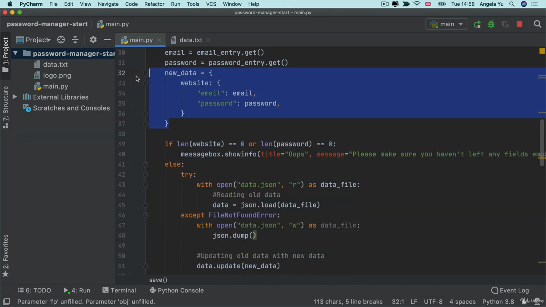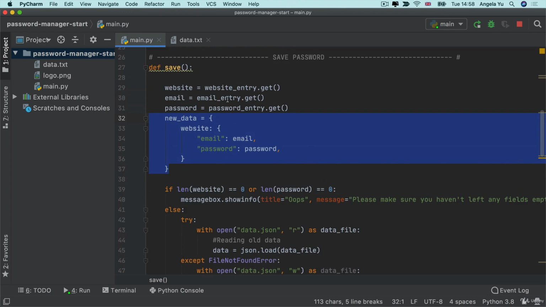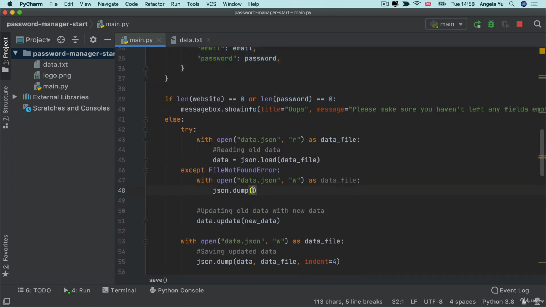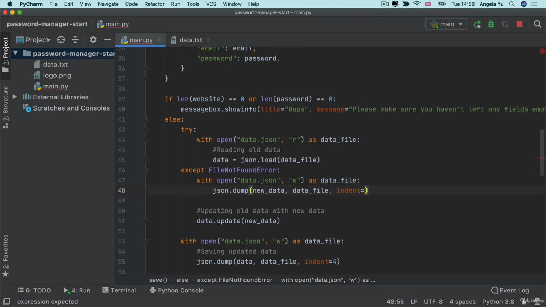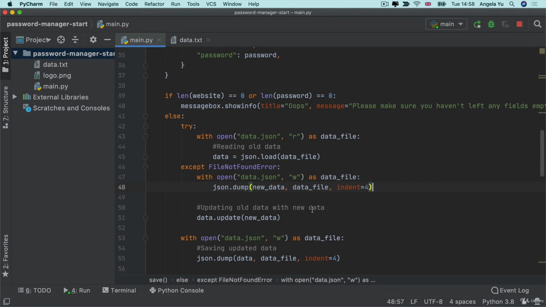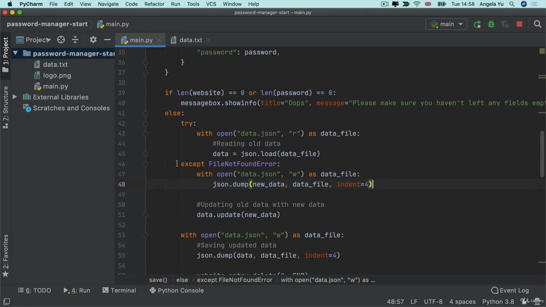Remember, when the user hits the add button, then everything they've typed in these entries gets aggregated into this dictionary, and that dictionary is what we want to dump into this new data file. So we'll get hold of that new data and we'll dump it into the data file. And again, we'll keep the indent to 4 spaces just so that we can read it more easily. Now, this is what should happen if the file's not found.